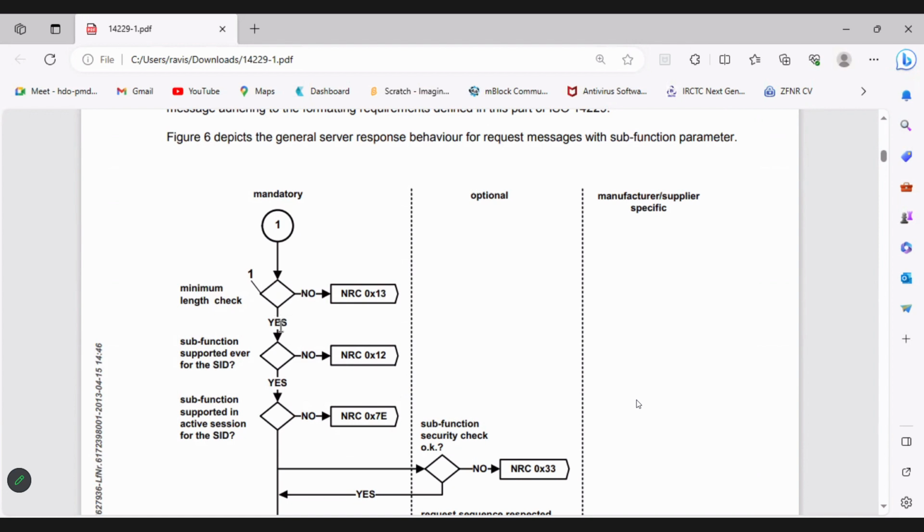Then if the range is fine, then that nested if loop is here. It will go for the second check, is subfunction supported. If the subfunctions are supported, then fine. It will go for the next check. Or else here it will throw NRC 12. So these are the orders of NRCs being implemented.